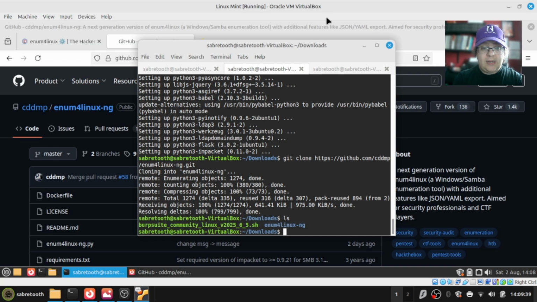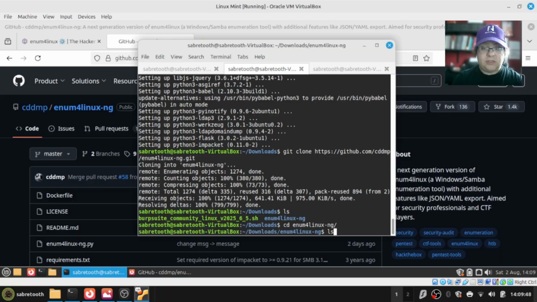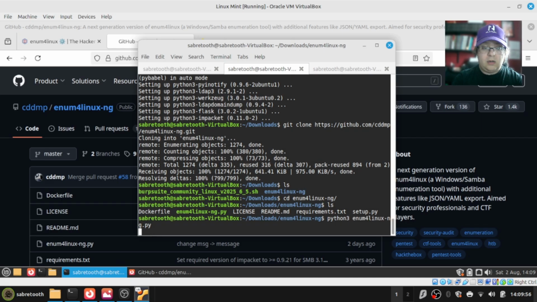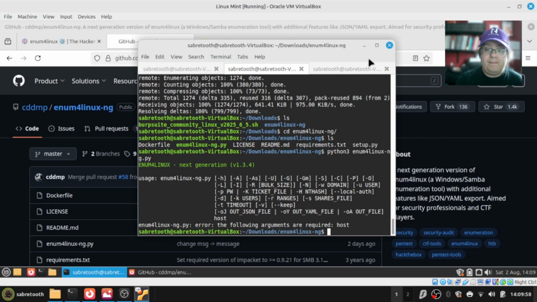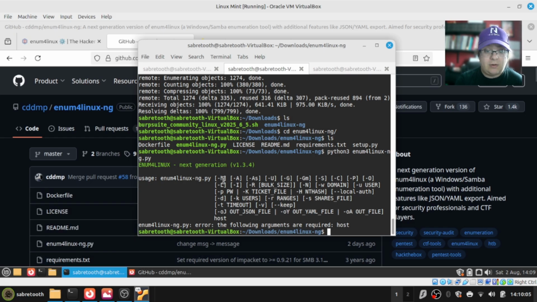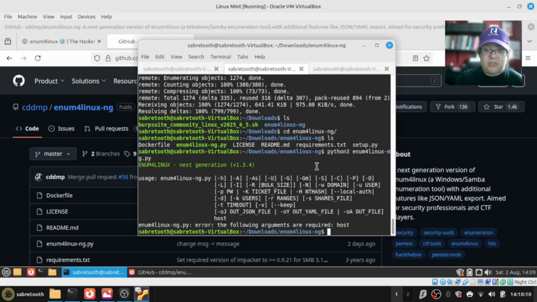Okay, so if we now look here, we have enum4linux-ng. See, I would put this in my tools directory, but that's fine. We're going to go cd enum4linux-ng, and then it's just here. So python3, run that, and you'll see that enum4linux next generation. I've not even got this on my current pen testing system, so I may have to update, but there you go. And that's it. So we have enum4linux installed as well.